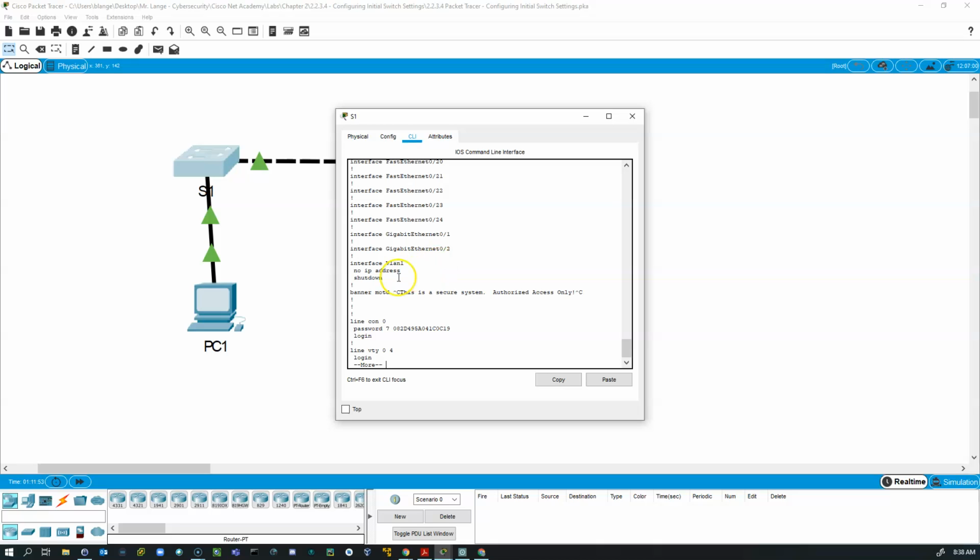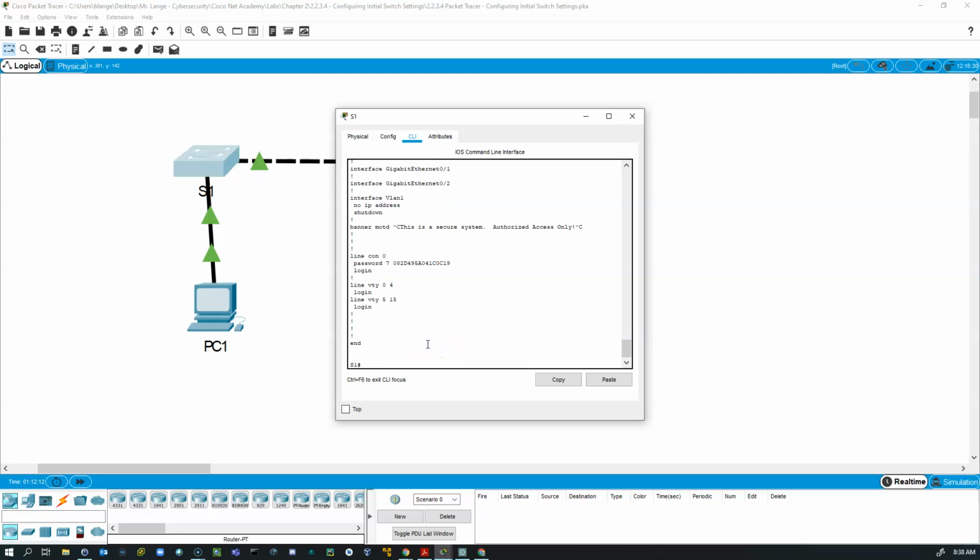And then here is our banner of the day. It shows us that right there, as I showed you before, and then our other password. This is the secret password to get into the exec mode. Again, it is encrypted. We don't see that in plain text. And if I press my space bar again, it gets me out of that and back into the S1, switch 1 terminal there.